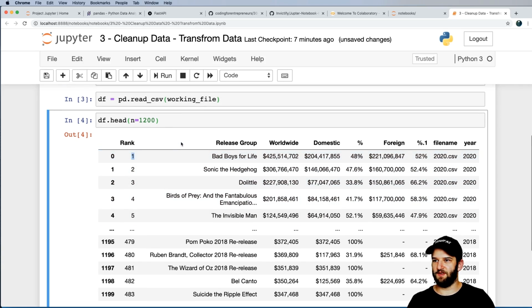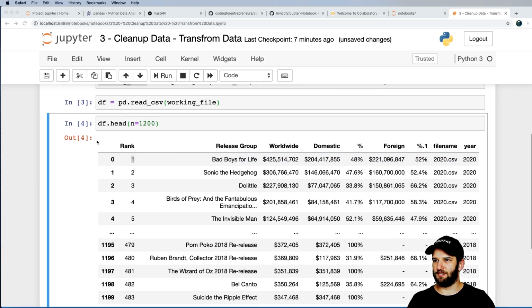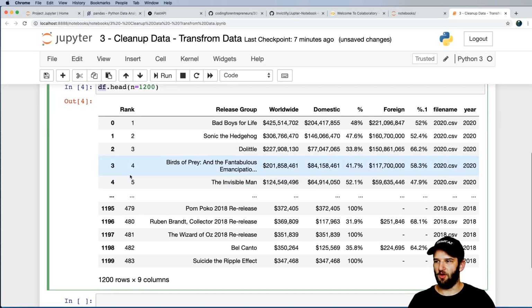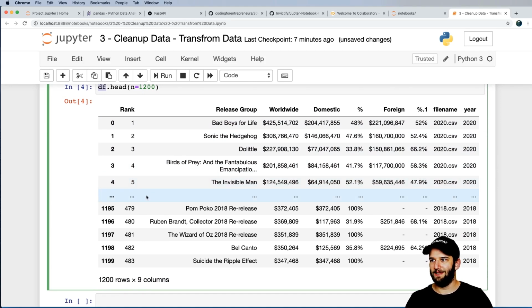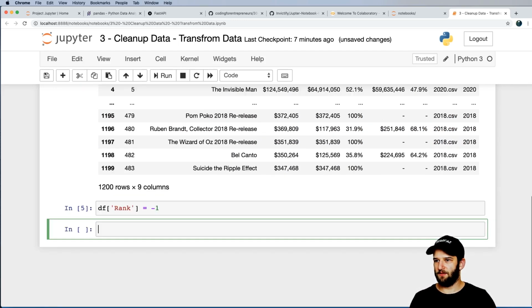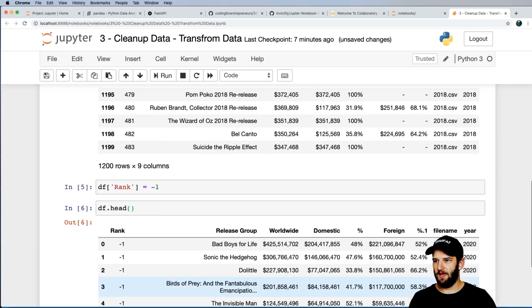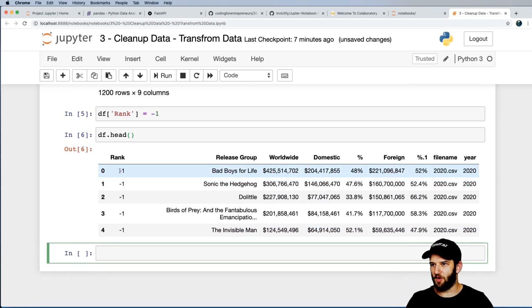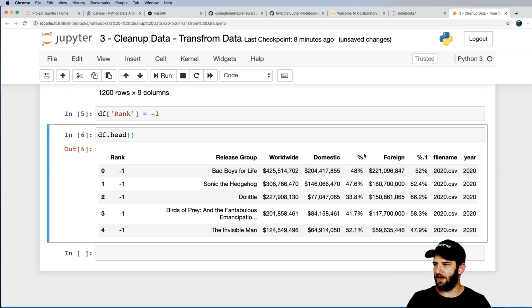So there's a couple of things that I can do for this. I can actually delete the rank column altogether, because I need to actually change all of these things. So instead of actually deleting it, I'll just go ahead and say df rank is equal to -1, meaning they're not actually set yet. So df.head. That's just a nice, easy way for me to remember that none of the ranks are set yet, because all of this data is incorrect, right? So the percentage of sales, percentage of foreign, none of that data is correct at all.